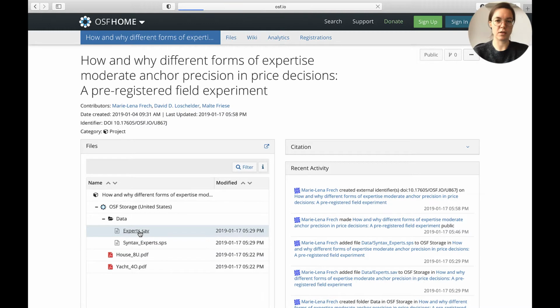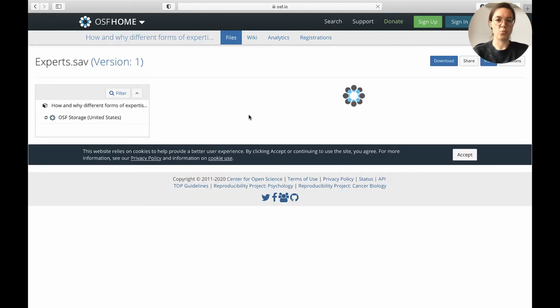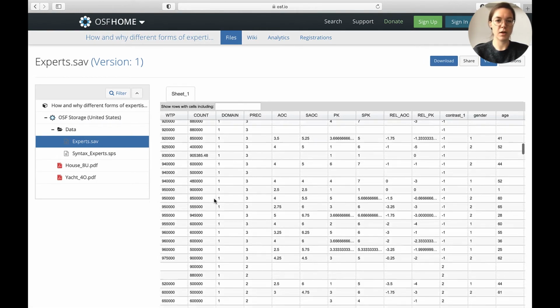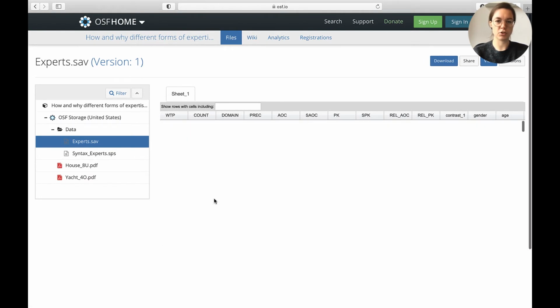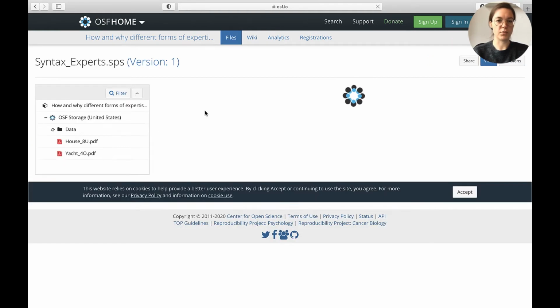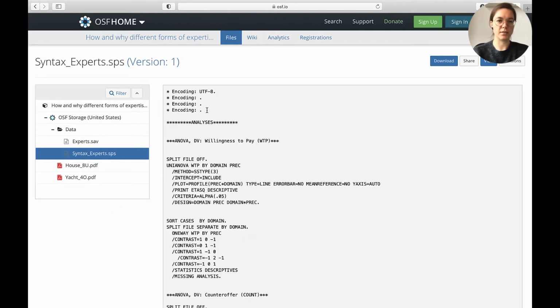And when we click on the data set, we can also see that we have the whole data set available with many participants. We could just click on the download button to download this data set. And the analysis script here also directly opens up, and we can see how the authors analyzed their data set, how they conducted their ANOVA on the willingness to pay, for example. So you can just see what they exactly did to test their hypotheses.